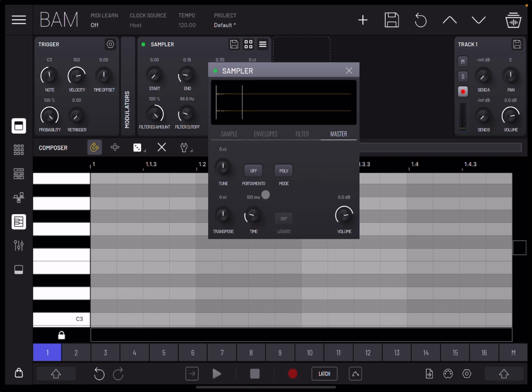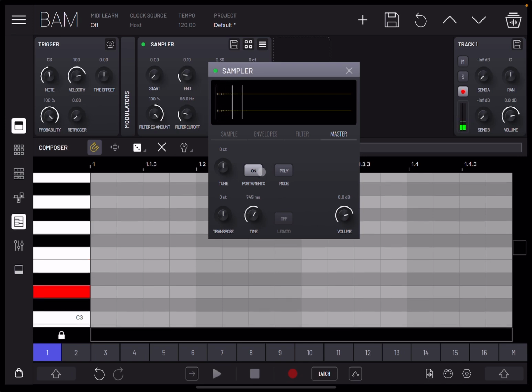Okay, next, here you have master. You can change the tuning here. Okay, then you can change the transpose up and down in semitones. Okay, which is good. Here you can activate portamento. If it is on, then you can set the time in milliseconds. Okay, which is great. Then you can activate poly or mono. When it's mono, you can also activate legato. And finally, you have volume. Okay, and that is how this sampler works.